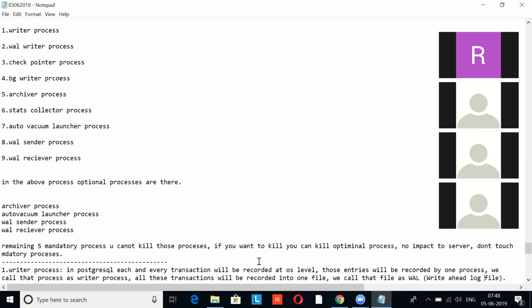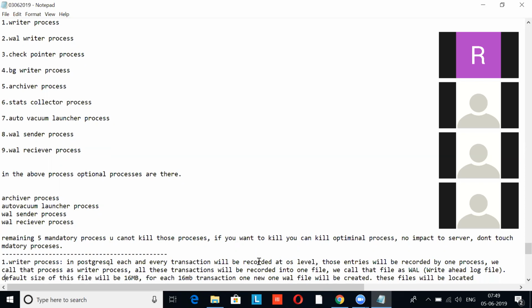Okay, just like redo log files in Oracle. Just like in Oracle, we have redo log files. See, each and every transaction will be recorded into one file. That file we call a write ahead log file. The default size of this file is 16 MB. For each 16 MB of transactions, one new WAL file will be created.